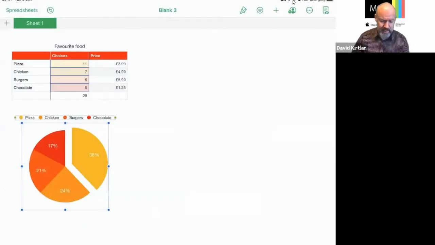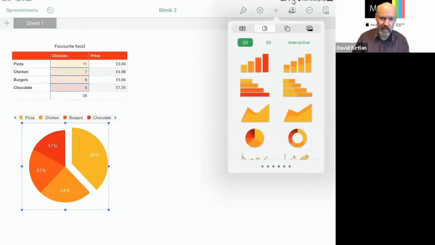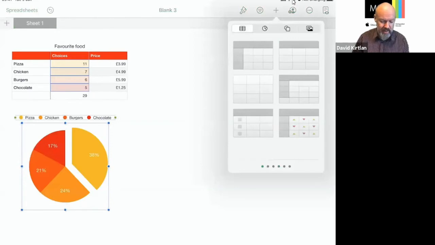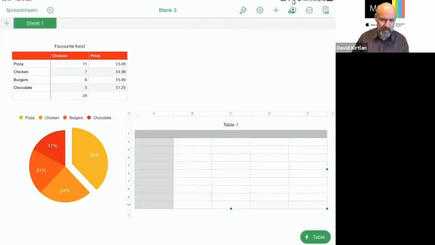So we've got this space now. We've got our first table. We've represented the data as a pie chart. Now, one of the nice things about Numbers, and this is fairly unique here, is that I can now add more content to this workbook and this space here. So I think actually I'm going to add another table. So I've got kind of a spreadsheet inside a spreadsheet here.